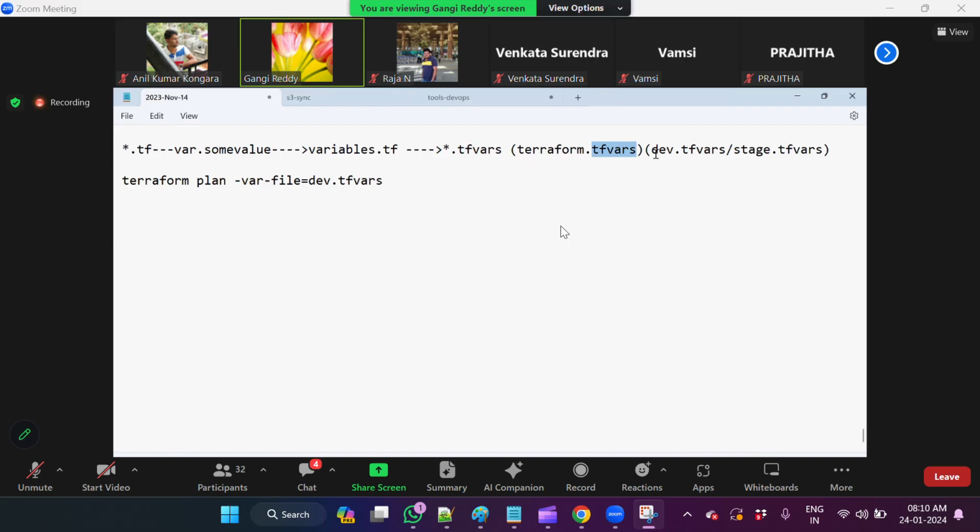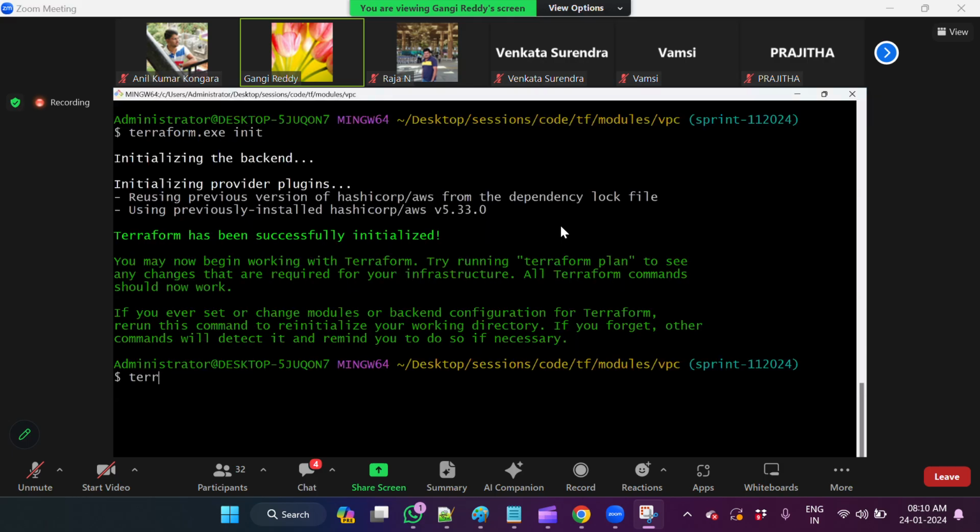Some people will use multiple files like this. You have to pass it in the argument. Otherwise, it will prompt you and ask you to enter input, since there is no value in the variables file. Now with this, go for the plan.